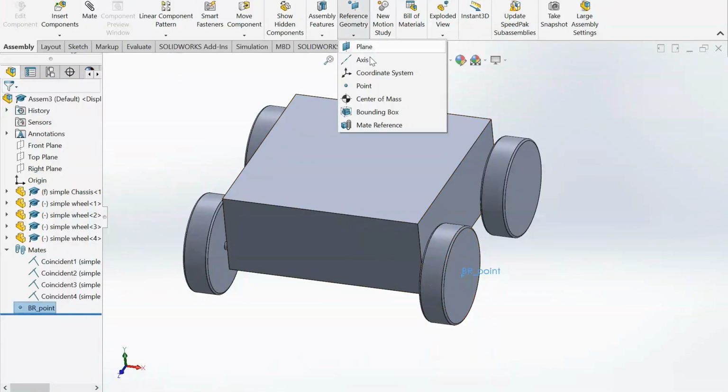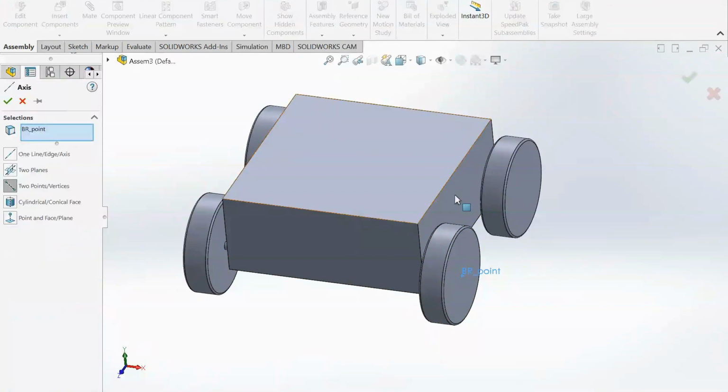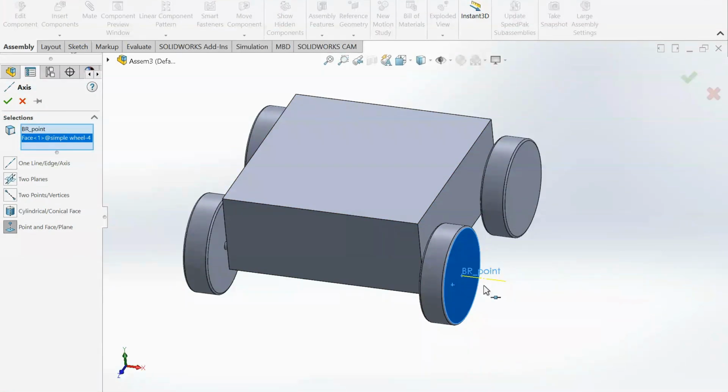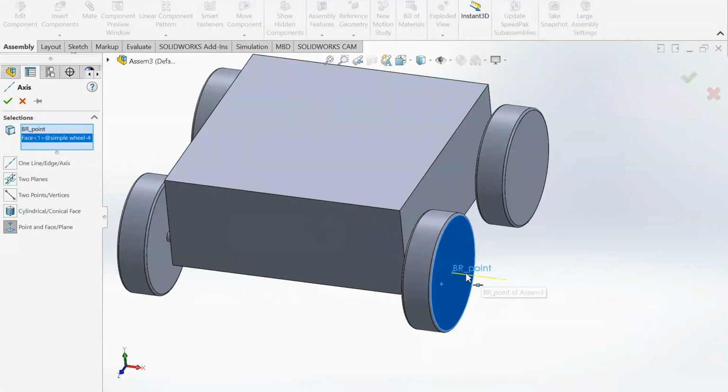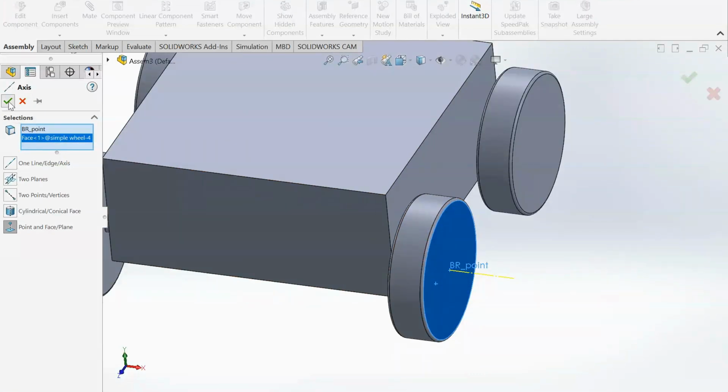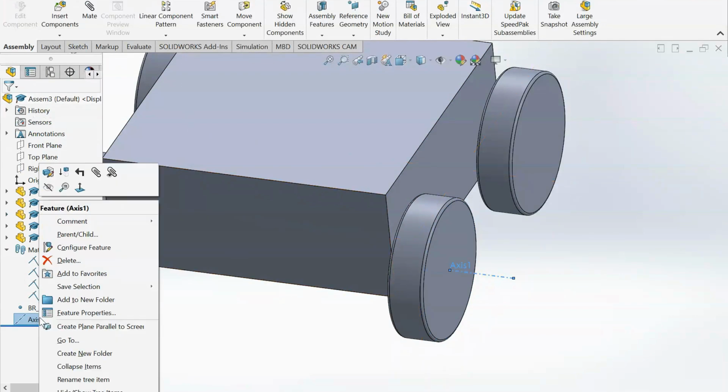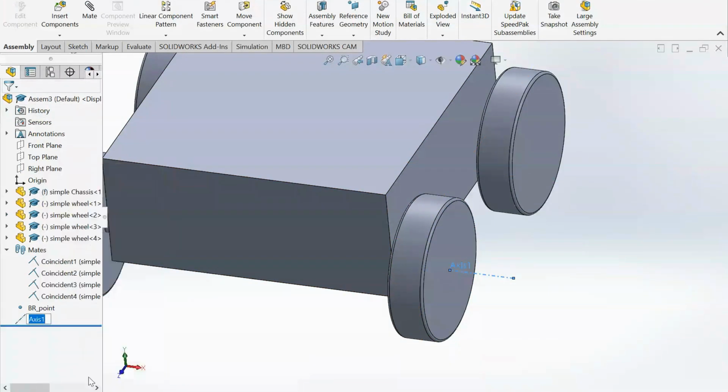Now next we need an axis. If I click on axis, what's really cool is if I click on this face, it will automatically put that axis right there because the point is already selected. Do you see that? That's just the order I like doing this stuff in. And so there we go. I'm going to rename this BR axis. Okay, I have an axis now. That's going to be my axis of rotation.